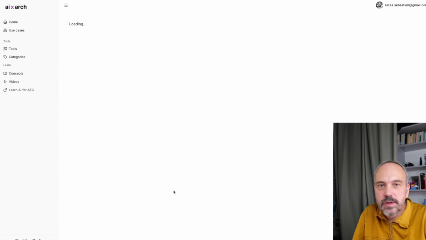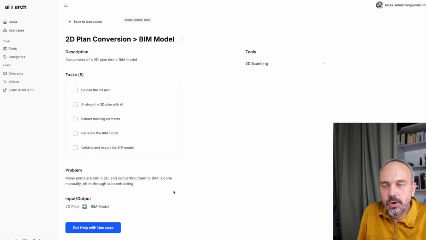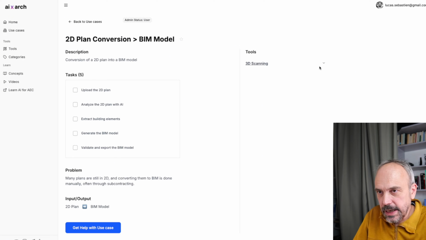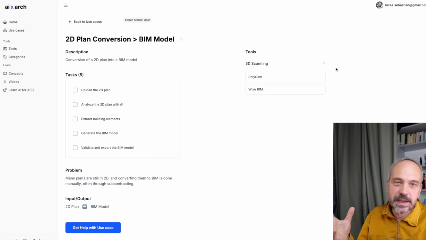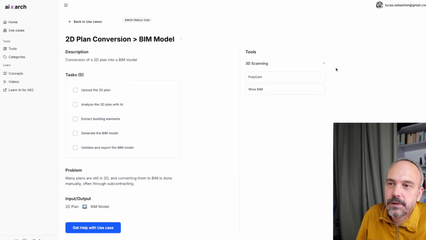You have a 2D plan in DWG or in PNG as an image, and you want to transform it into a BIM model so that you don't have to redo the BIM model by hand. So this is, of course, possible. There are, for now, two tools that I identified enabling this use case, which are Polycam and WiseBeam. So basically, this is how I associated use cases with tools.